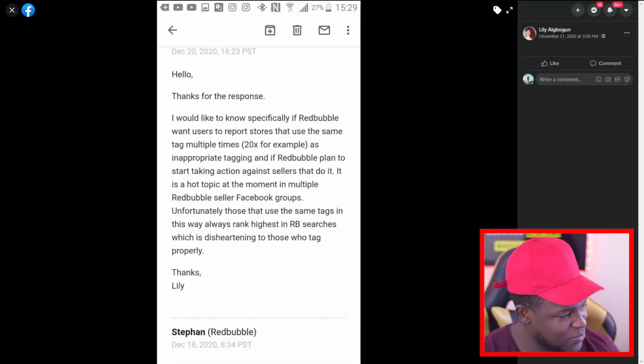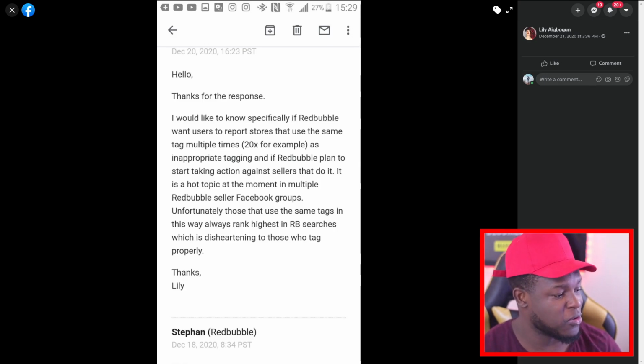She continued to send another email saying, "Hello, thanks for the response. I would like to know specifically if Redbubble want users to report stores that use the same tag multiple times, for example, more than 20 times, as inappropriate tagging, and if Redbubble plan to start taking action against sellers that do it." It is a hot topic at the moment in multiple Redbubble seller Facebook groups.